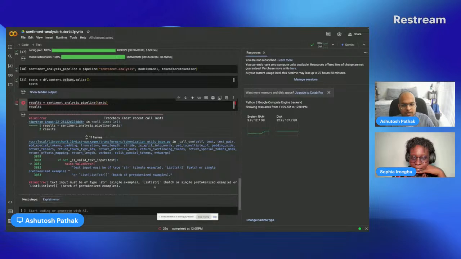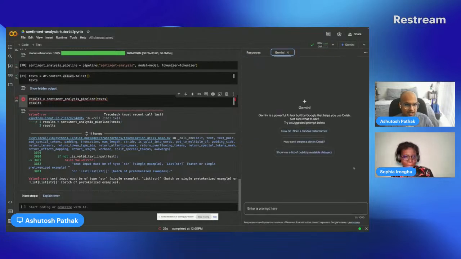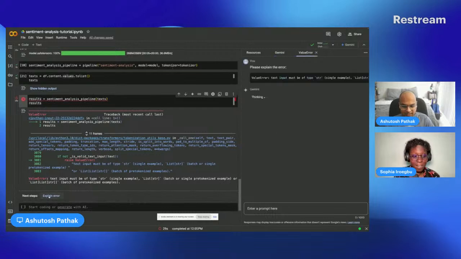So now, I think I know what the problem is, but I just want to show you one more very cool feature of Colab. Since Colab is a product from Google, we have access to Gemini within Colab as well. Here on the top right, you see Gemini. You can click on this and chat about your code with Gemini, or there's this cool feature: you see next steps, and it says explain error. This takes the error and shares it with Gemini, asking how to fix it. So let's try this.